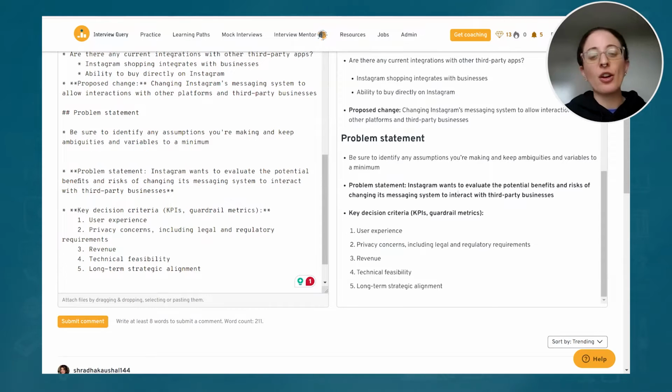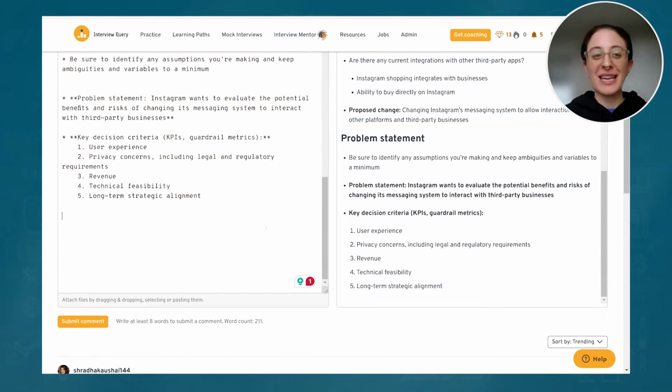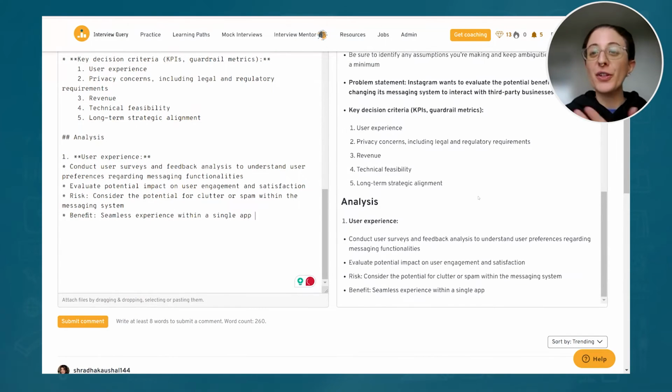And 5, whether there's any long-term strategic alignment with what Instagram is doing and this proposed change. All right, let's jump into the analysis. So the first area we're going to look at is user experience.